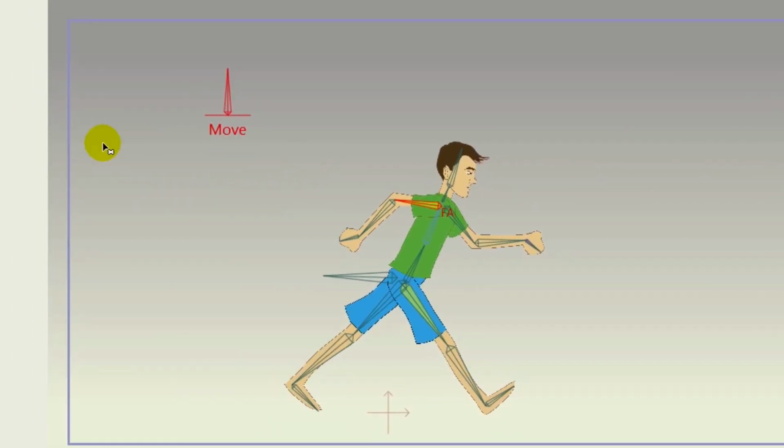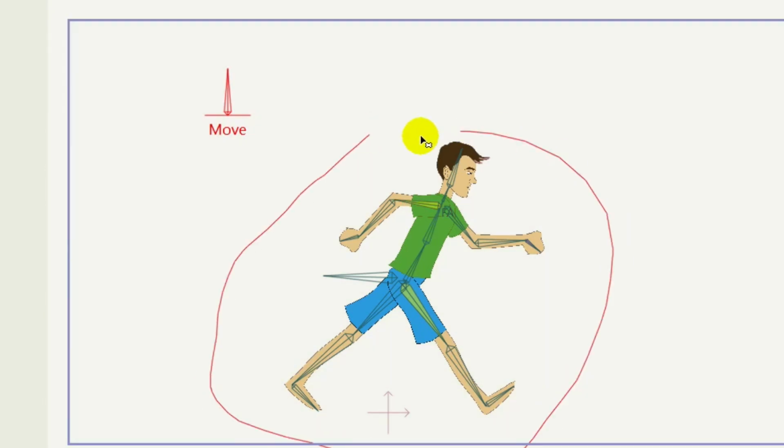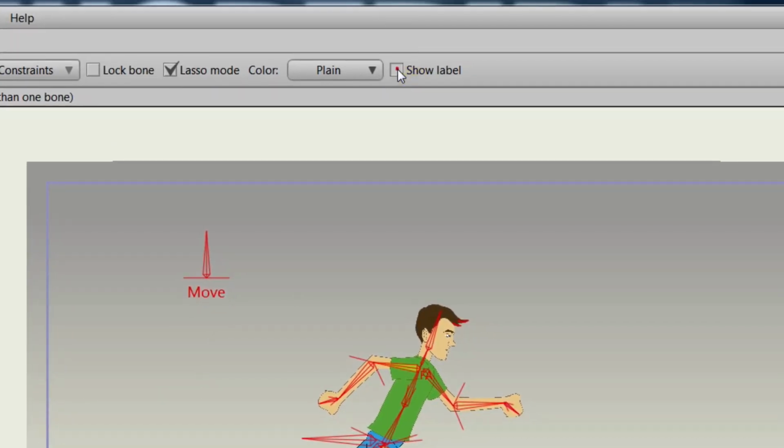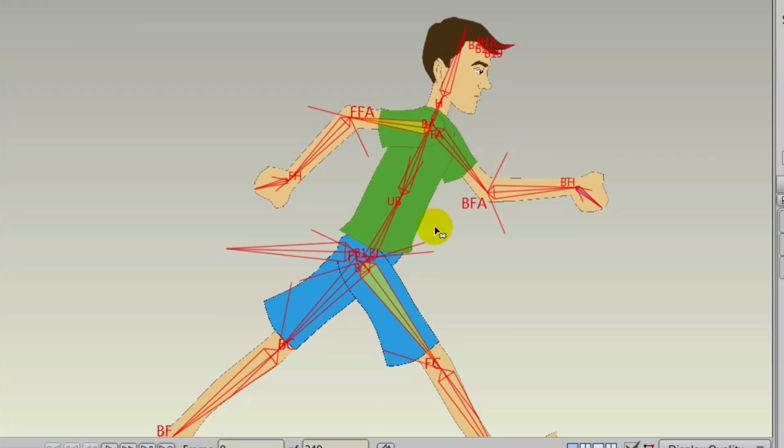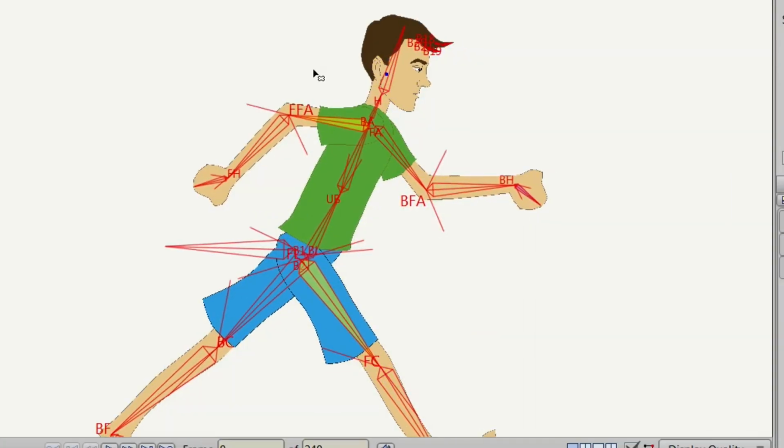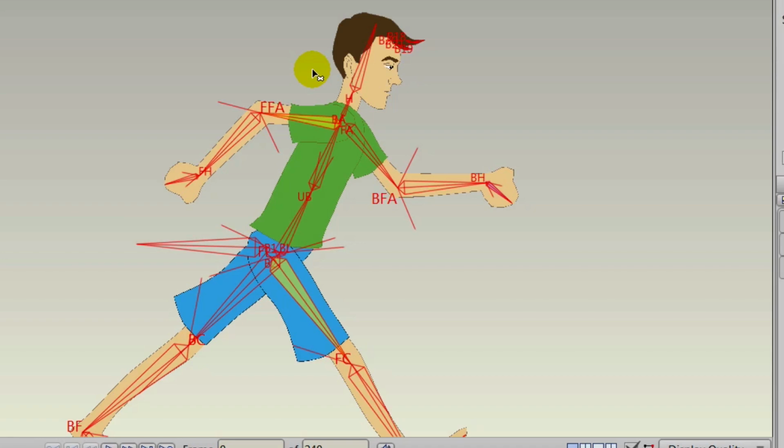Now you can also do this with a bunch of bones at once. We're just selecting all the bones with the Select Bone tool and clicking Show Label, and every bone that has a label will then be marked on your character or on your bones.